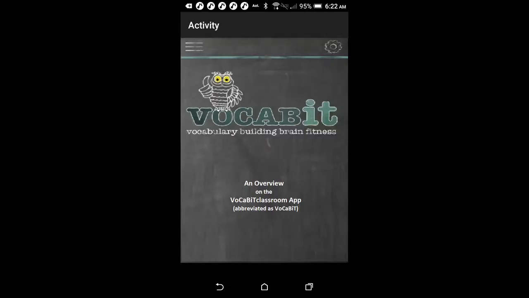Review a subset of the VoCaBiT Classroom's functionality. VoCaBiT Classroom App, abbreviated VoCaBiT, utilizes gamification to help students master English vocabulary from the third grade through graduate school. Language learners have access to 34 translations. Professionals and trivia enthusiasts can easily insert their own repository of terminology. Visit VoCaBiTclassroom.com homepage for more detail.